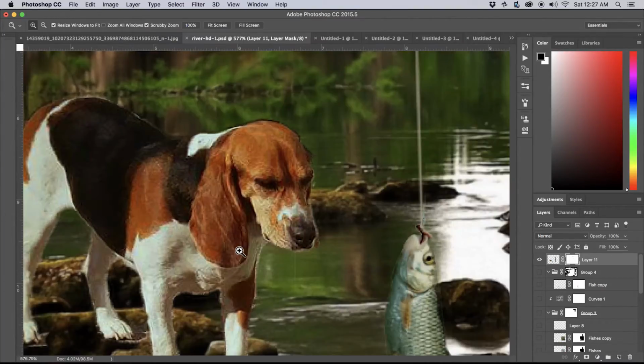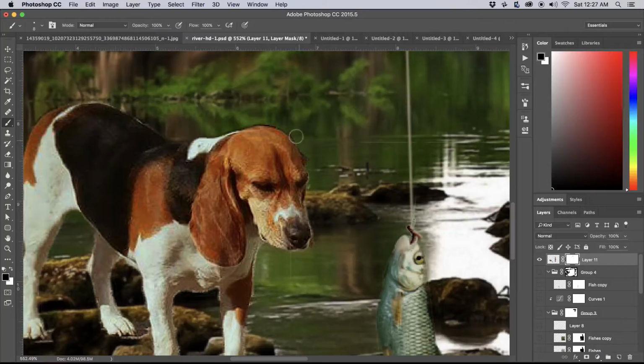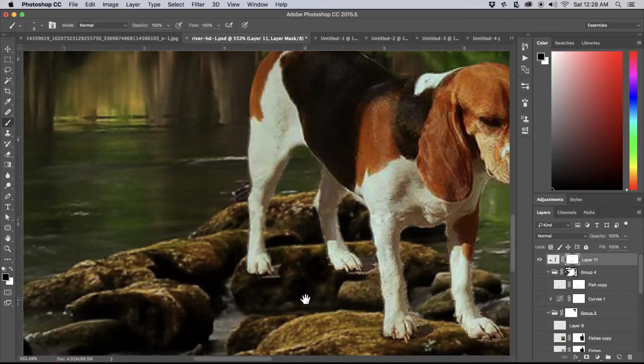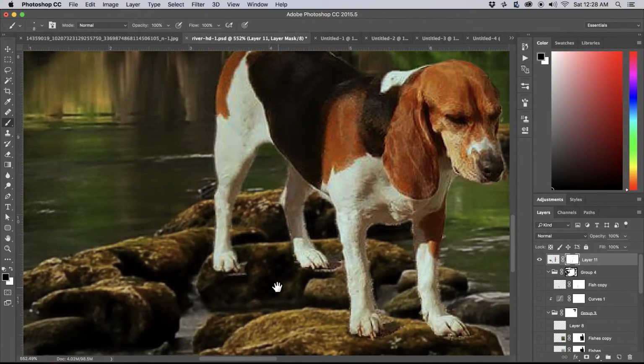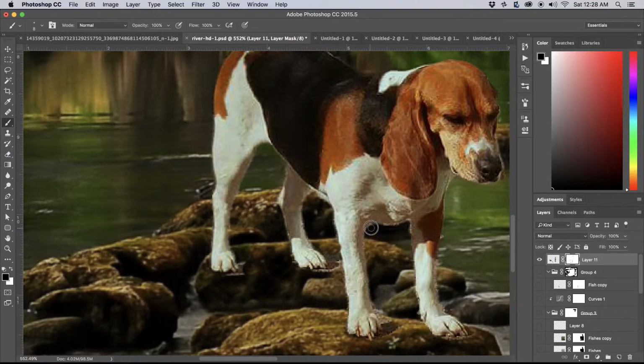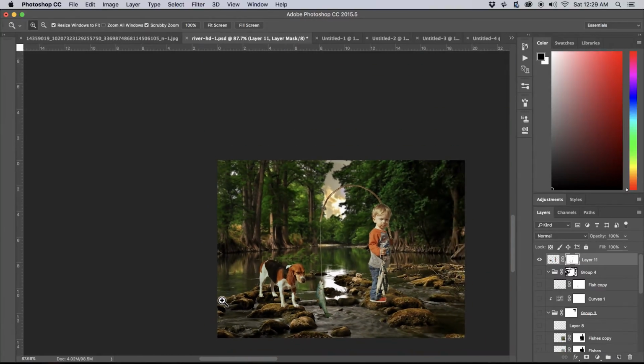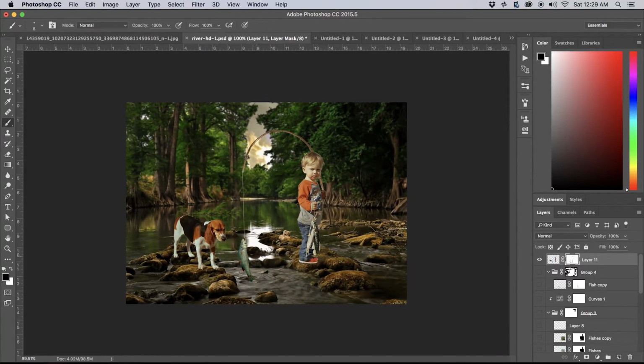And on the dog, a little bit of a black edge here also wouldn't be there. Okay. Looks pretty good. Alright, I don't like that. That's what I was looking at. That looks kind of dumb. There we go. Alright, so, and now light on the rocks.